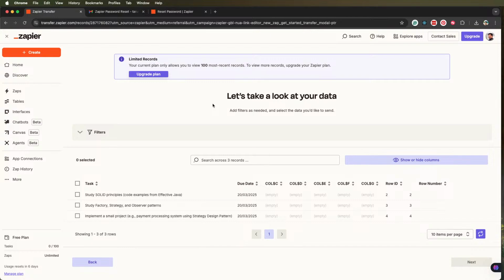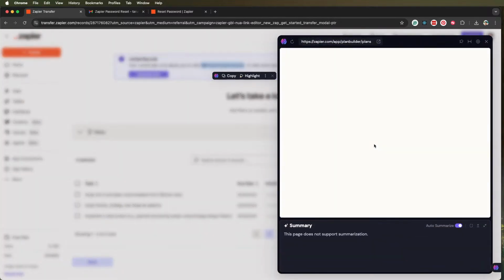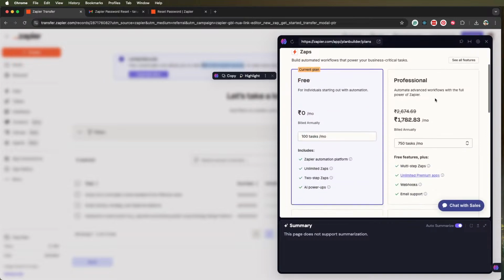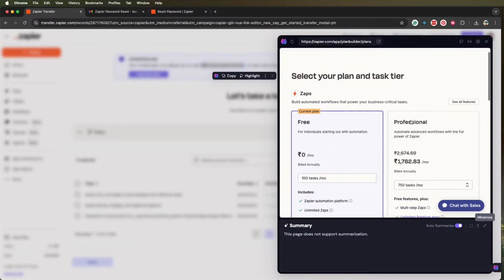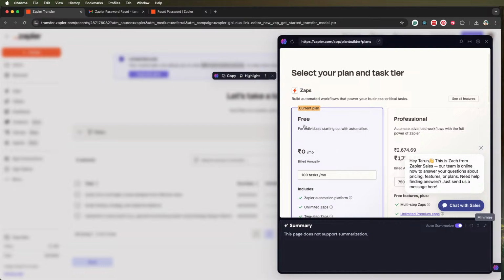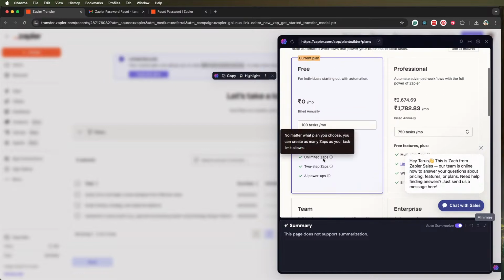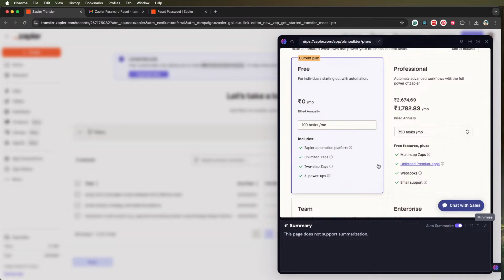So yeah, here I am on the free plan. It'll allow me 100 most recent records, right? So this is the limitation, but yes, an upgrade is possible. So to check the plans, you can see that these are the plans. We are on the free plan where 100 tasks are there per month. I think this will be good enough for me. Maybe I might use more than 100, if I do 5-6 tasks every day.